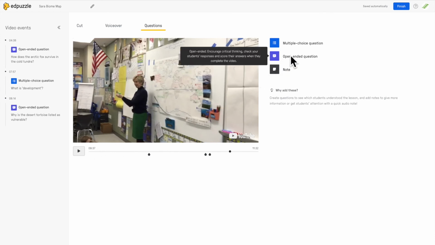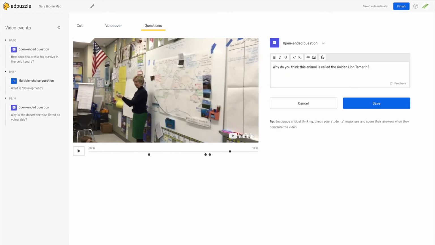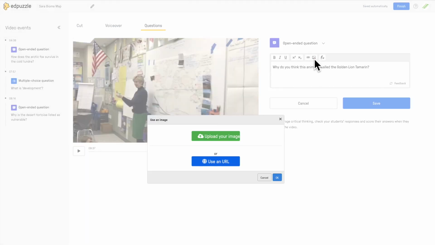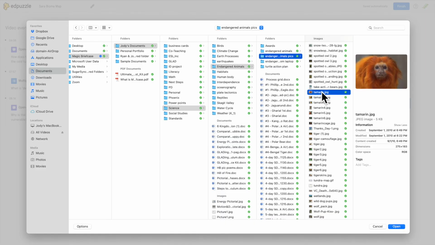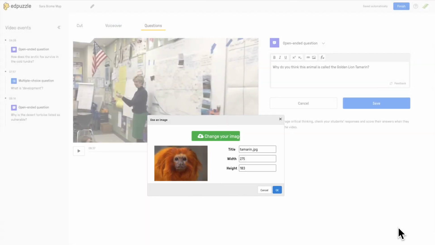I can also add an image to my question, and this is particularly helpful for ELL students to get that visual, to get that image. So I'm going to put in a golden lion tamarin and ask students, why do you think this animal is called the golden lion tamarin?